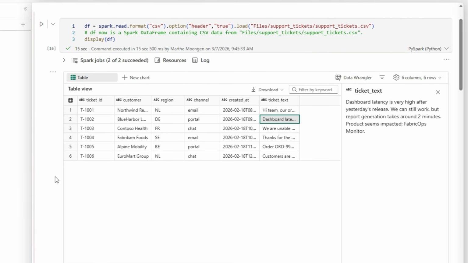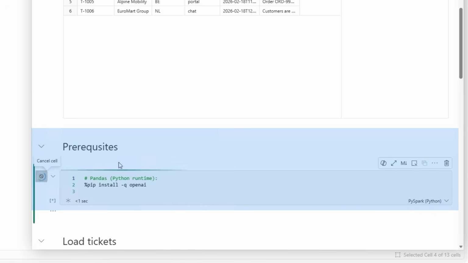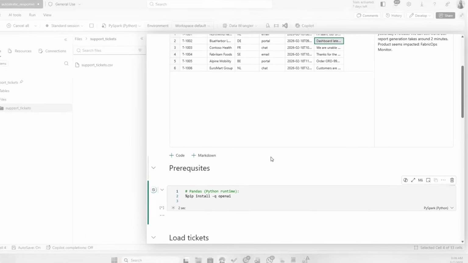Okay. So we have a couple of challenges and we need to generate some beautiful responses in the easiest way possible. So first of all, we need to install OpenAI. So we're gonna run this pip install. And while that is running, let me explain to you the different AI functions that we have.